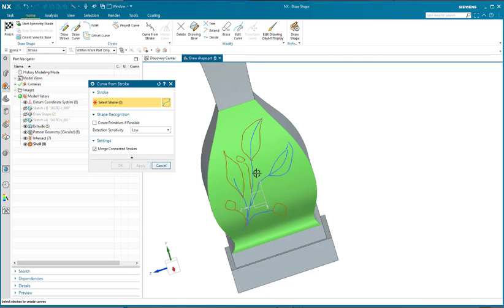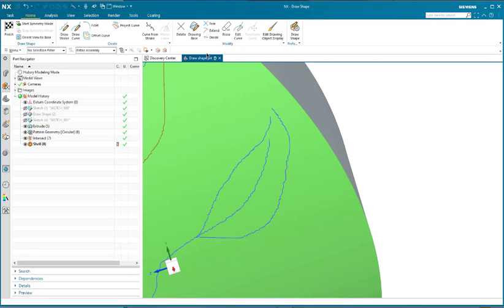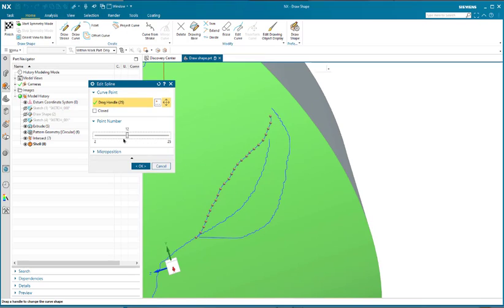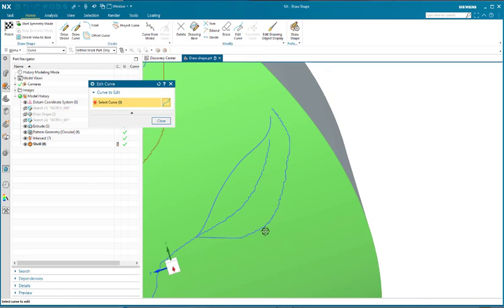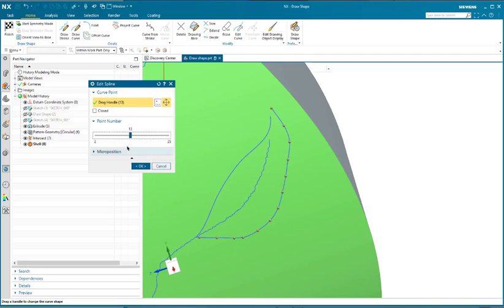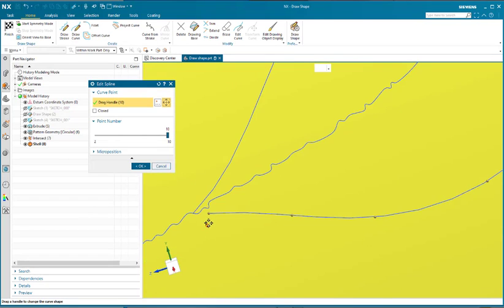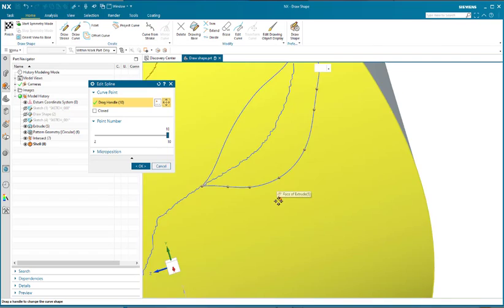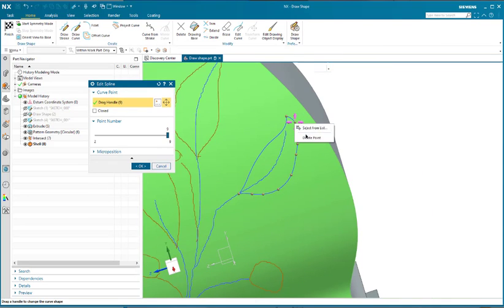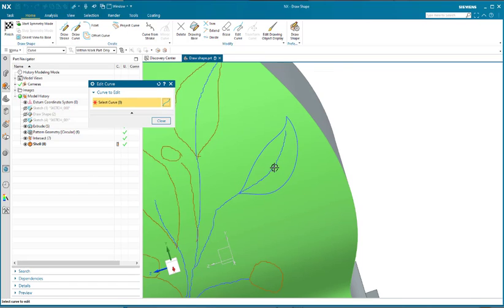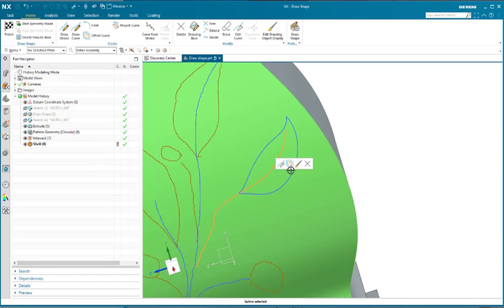So the power in this tool is quite awesome. And when I said draw shape, I really meant draw stroke. So you use the draw stroke, and then you use the curve from stroke. That's one way. Or you could just use draw curve. Either way, you get very impressive results. But then you can use the edit spline command to reduce the number of points, making it smoother, to do a number of things.